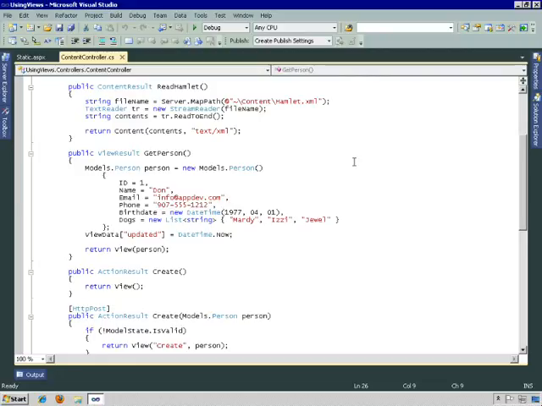Let's say that you have some XML data in a file on a server that you want to send to the browser as XML and let the browser deal with displaying it. One way to do this is to read the data from the file in an action method and use a content result to send it to the browser. And that's what this ReadHamlet action method does.